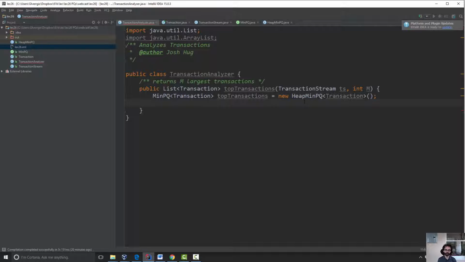Okay, so now we have a priority queue, and now we want to use it to record transactions, but only the largest ones. Now it might seem strange that I'm using a minimum-oriented priority queue to somehow collect the largest things, but it'll all make sense in a moment. You can do this with a MaxPQ, but it's actually better and easier with a MinPQ.